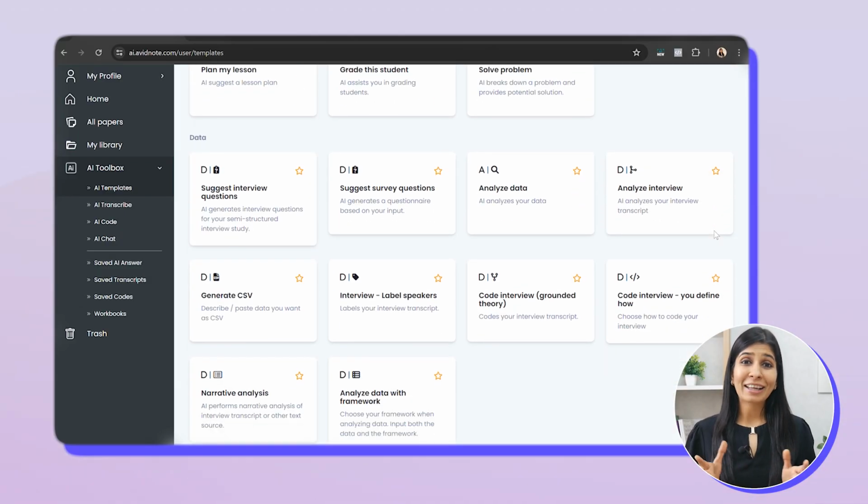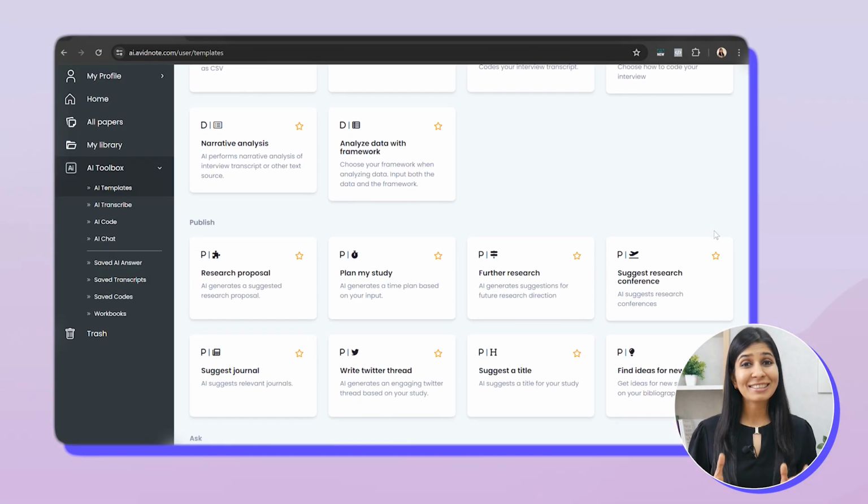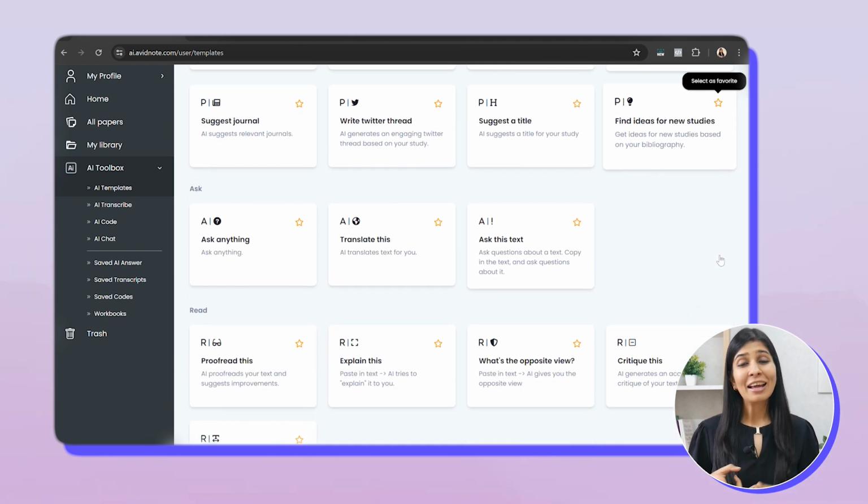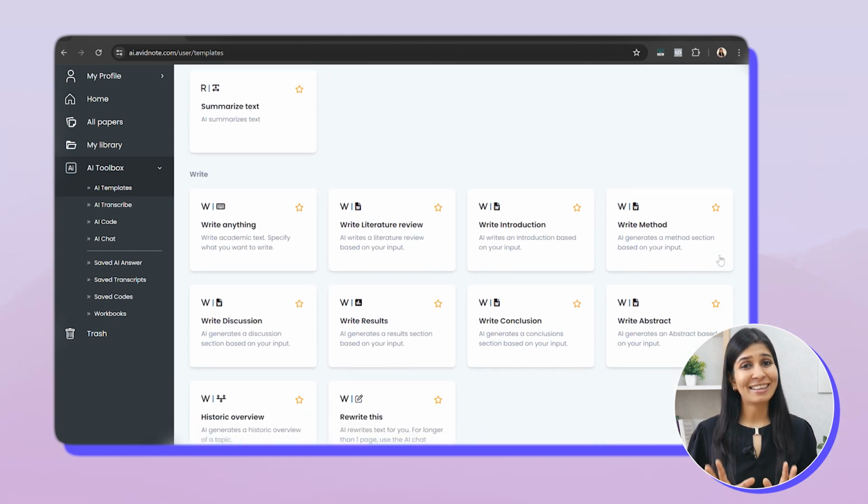So everyone, that is all that I wanted to share with you about AvidNote. There are so many more features that can be explored which I haven't touched upon, such as planning a lesson, coding, tools for research writing and analyzing, etc.